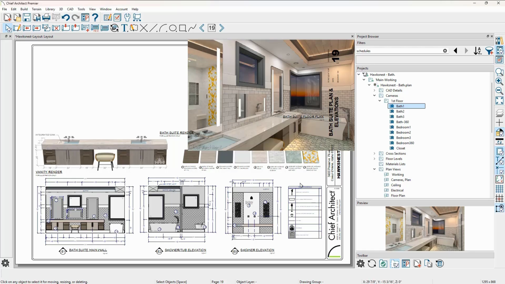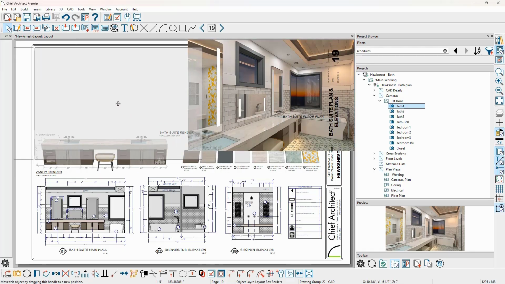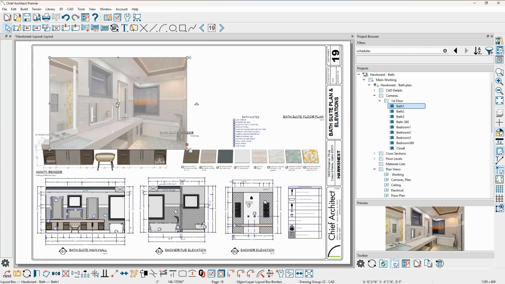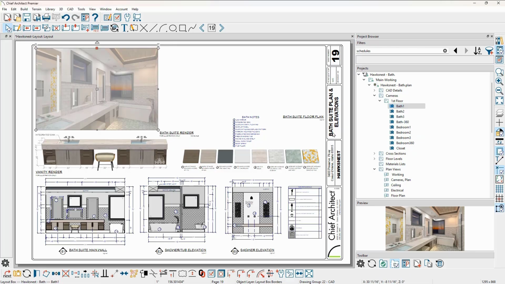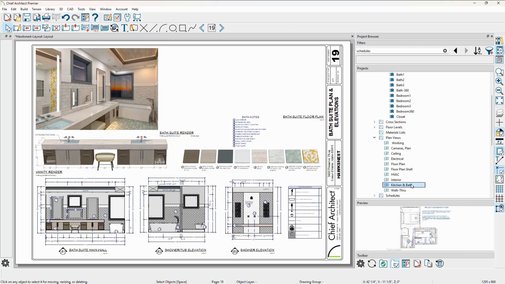And once it's on the layout sheet, I'll click on it, I'll position it into the upper left-hand corner, and then I'll just resize that. I'm going to come down to the corner, press the letter X and concentrically resize that, and then I'll just position it back up into the corner. Now I can do the same thing with a saved plan view. I'll come down and grab the kitchen and bath saved plan view, pull it over into the layout sheet.